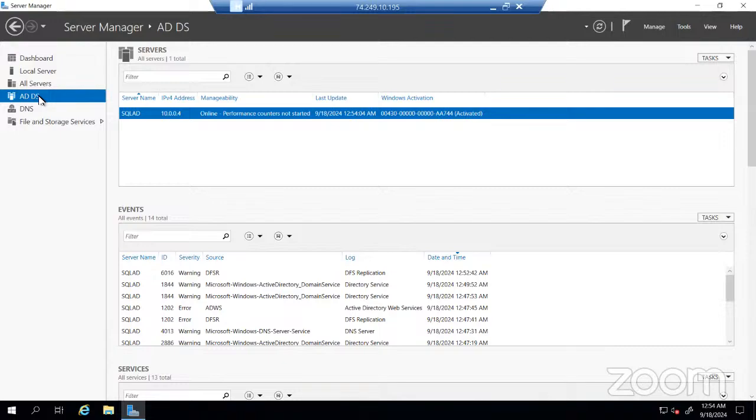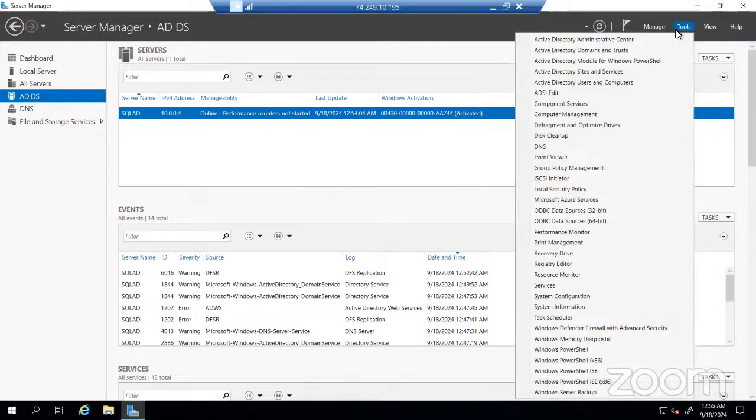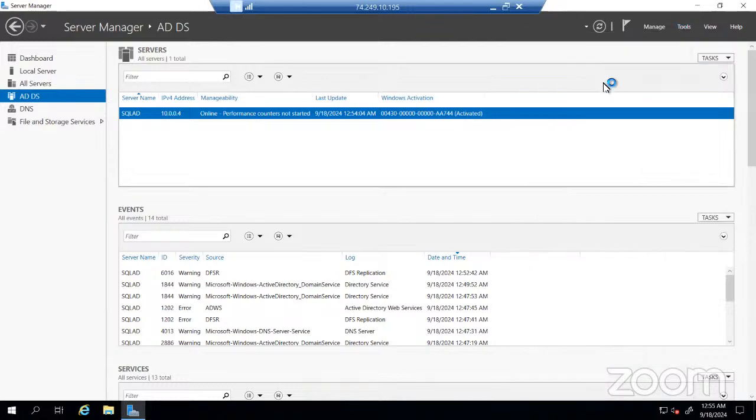But how do you know if any computer has joined the domain? You see on the right side, you'll see Tools. We have 6 more minutes. Go to the right-hand side, see Tools. Click on Tools. When you click on Tools, you see Active Directory Users and Computers. Come down. No, yes, the next one. Click on Active Directory Users and Computers.